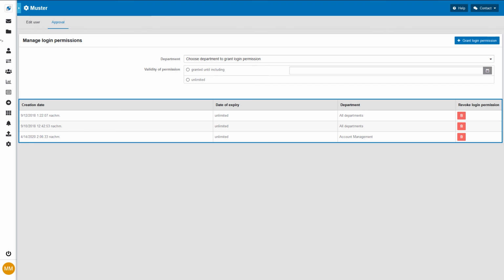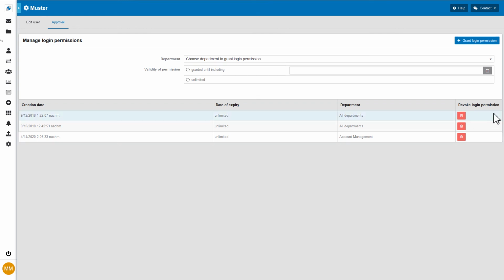The table below the input mask shows you all active permissions. If you want to delete a permission before the deadline, simply click on the trash can.